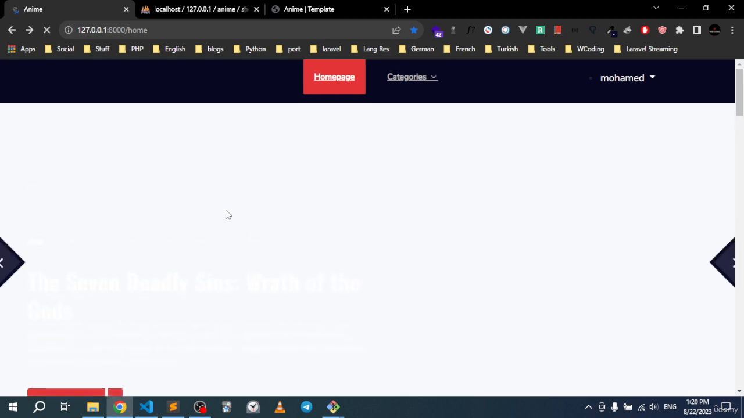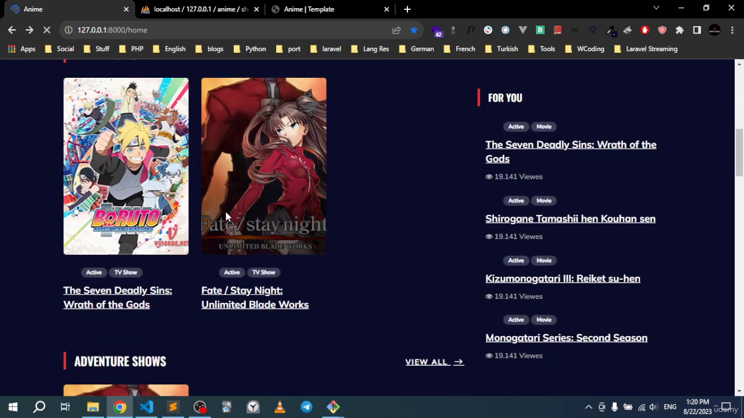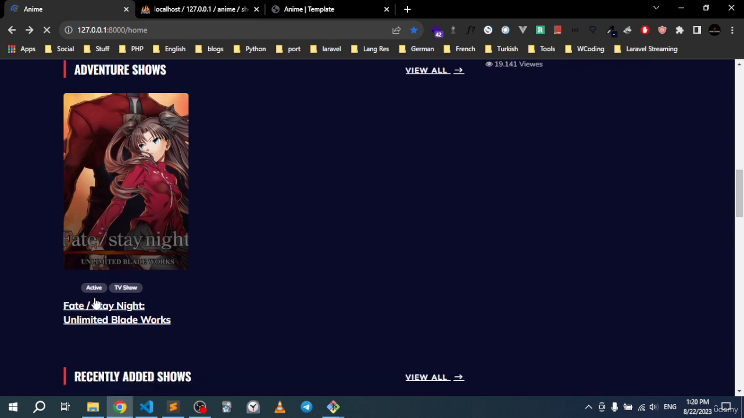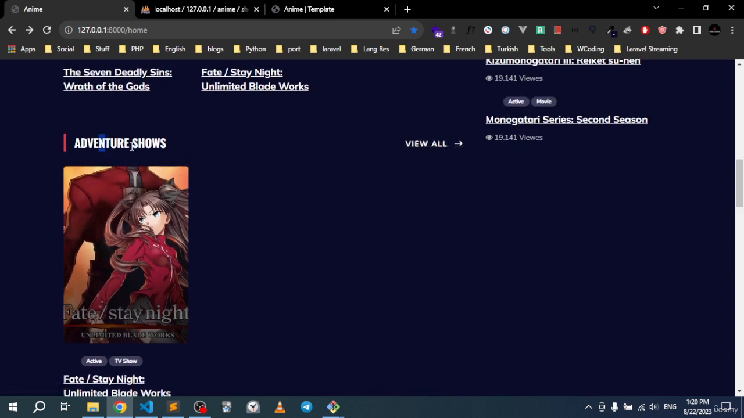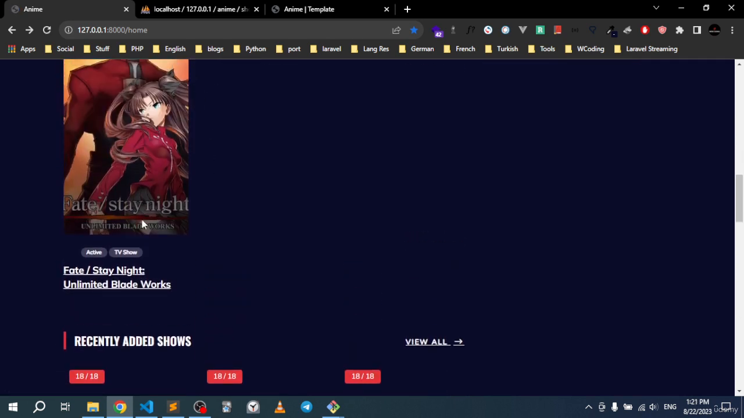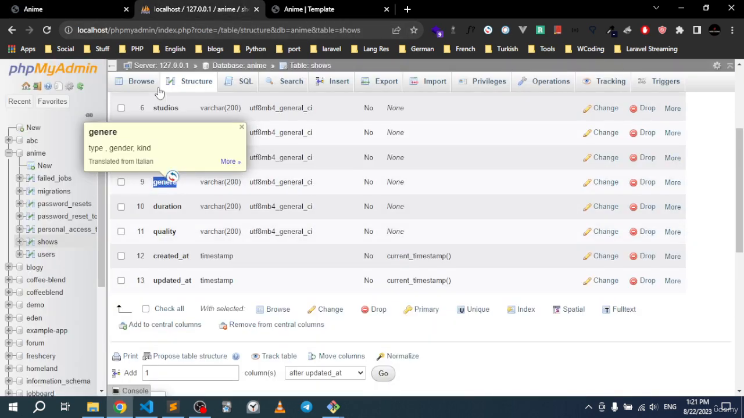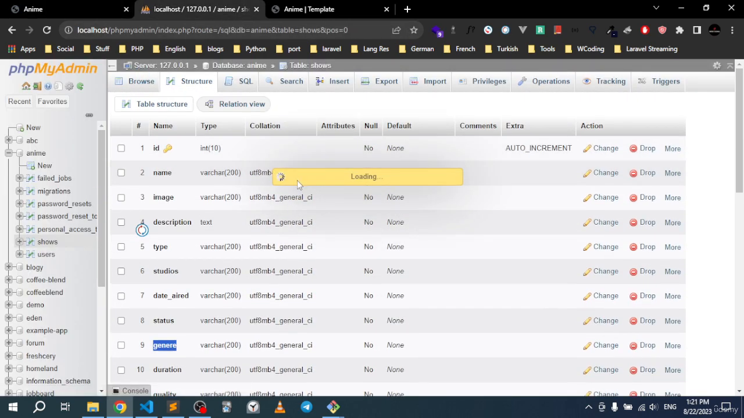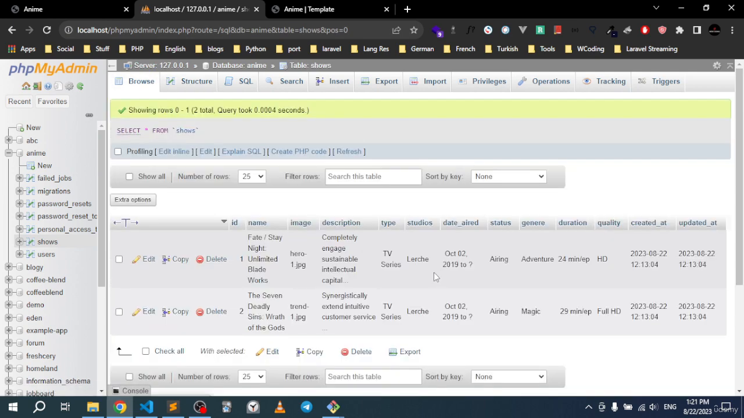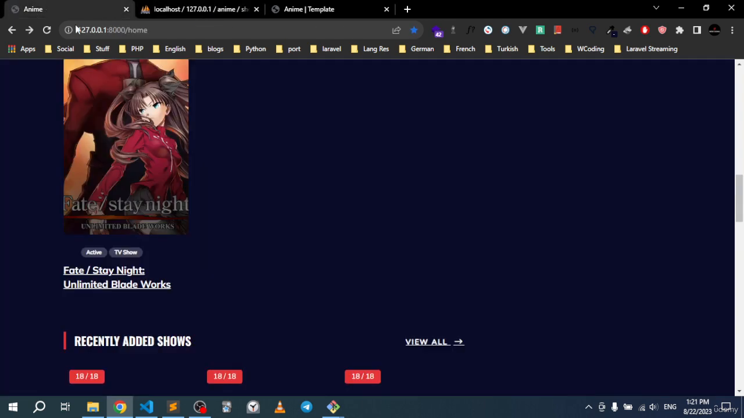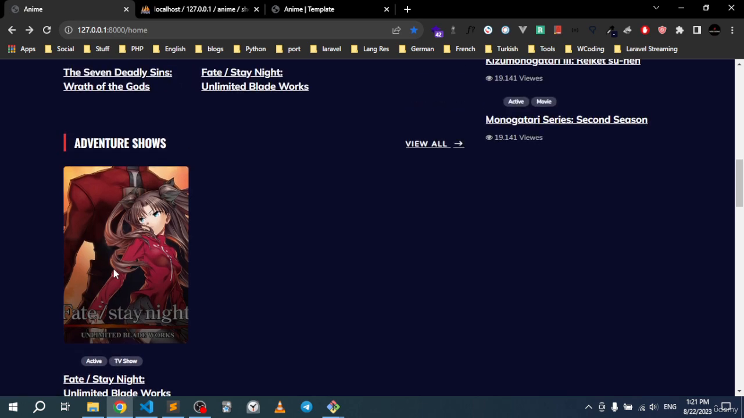All right, so there we go. If we look down at the bottom, so there we go. Now we got only one show for the adventure shows right here, which is the first show, which has the ID of 1 and has the name of Fate/Stay Night. All right, which is this one.